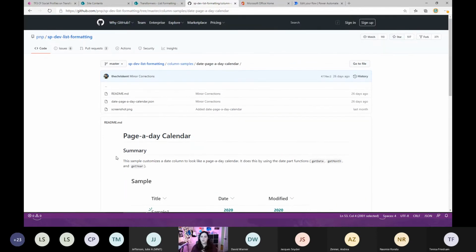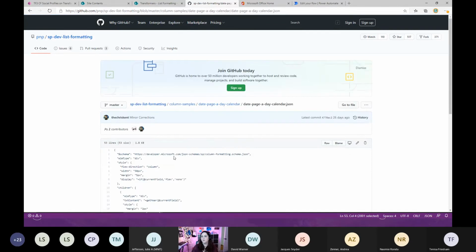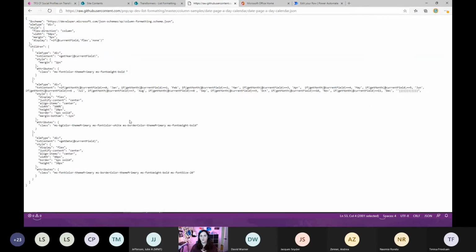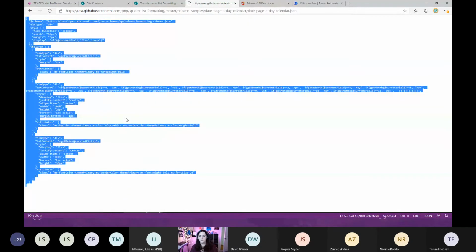Now, how do I actually apply this so I can copy and paste it? Well, all we have to do is click on this JSON file that's here in the repo, and we'll just go through and copy this code. Again, don't get too bogged down on what all this is doing quite yet, because we just need to know how to copy and paste.